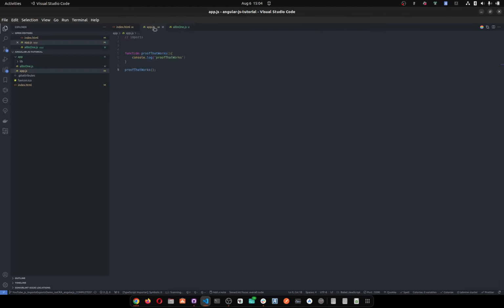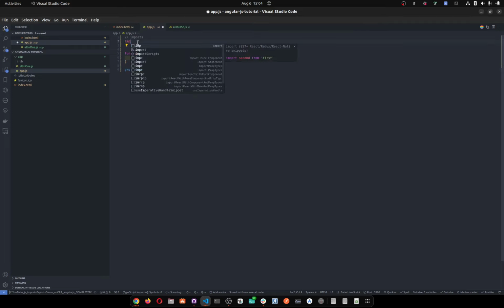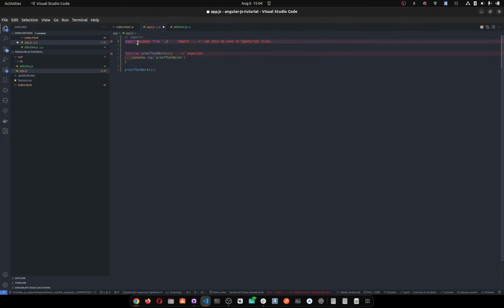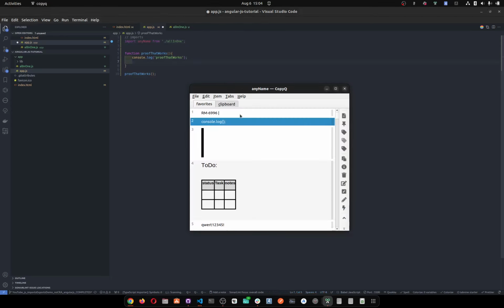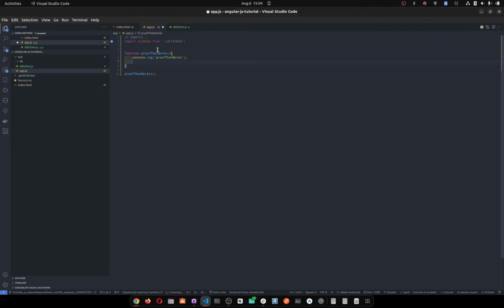Okay. So now we're gonna import it. So we're gonna import any name from, where is that file? It's all in one. It's in here. Okay. So now we're going to run it. So this is a function. We're going to run it in here, so to see that it works.